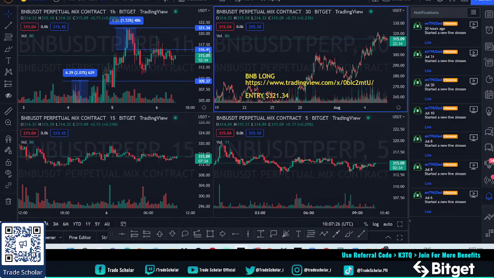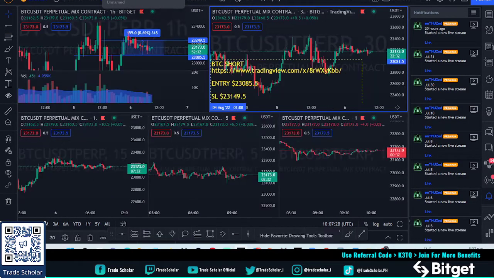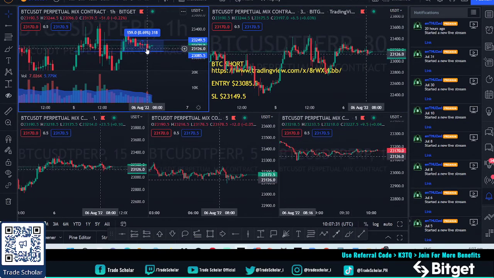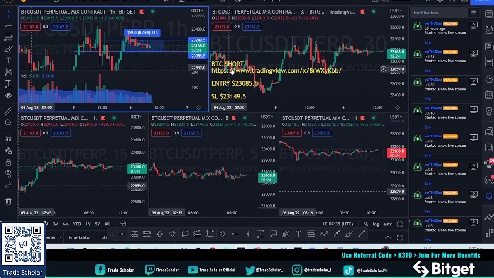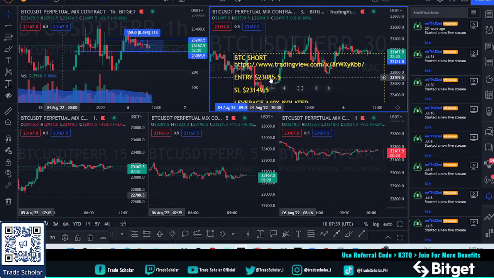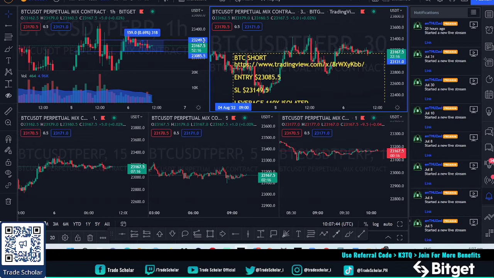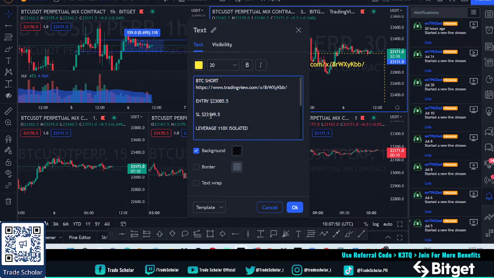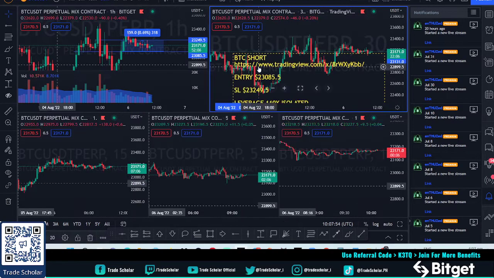For example, let me find an example. BTC. Here, I gave a short position for this red candle. It was confirmed, and the rest is like here. BTC short. This is the entry 23085, and then stop loss 23149. Oh, this is wrong. This would be 23249. But this is already done, so it's okay. It's canceled already.